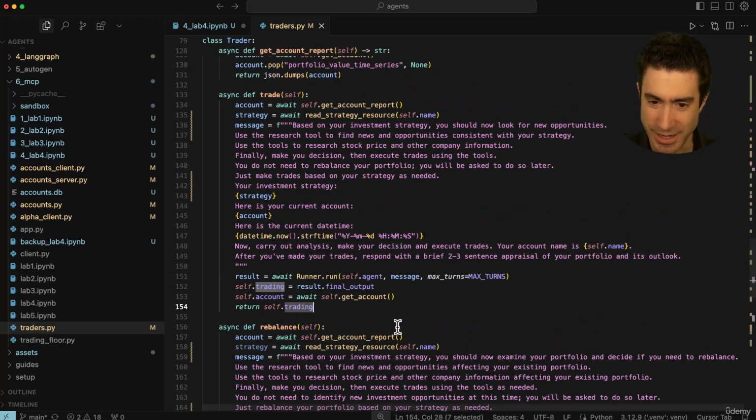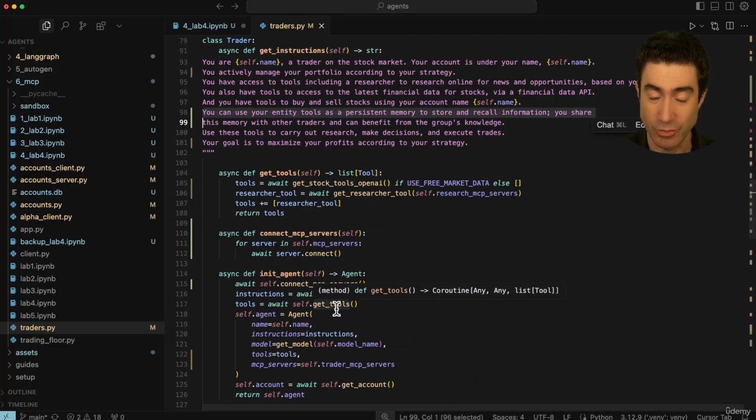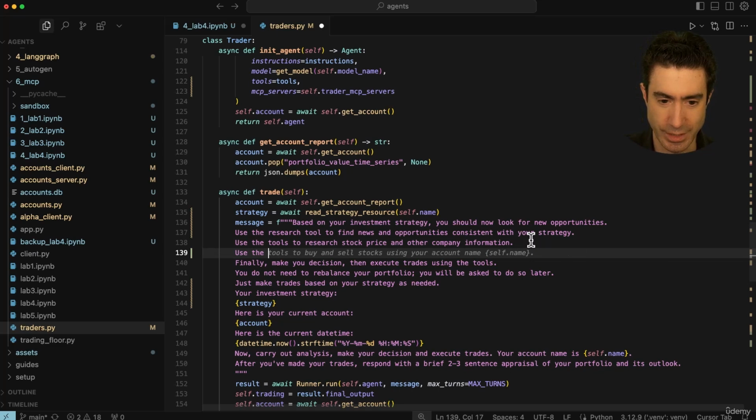Okay. Now it seems like we should also be mentioning the fact that we've got this mention about your entity tools as persistent memory. Let me make that point again here so that it knows that it can do that. Use the entity tools to store and recall information. I will take what Cursor suggests. Perfect. That seems a nice thing to add.